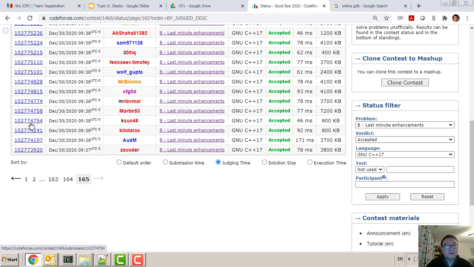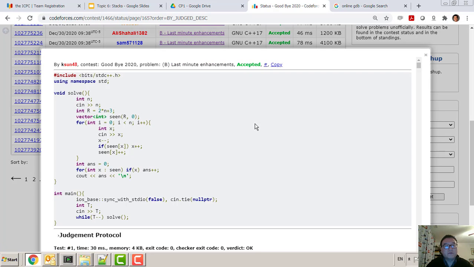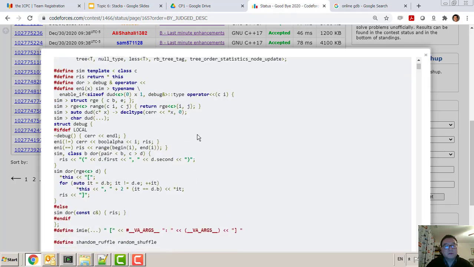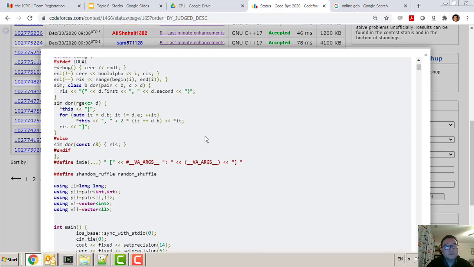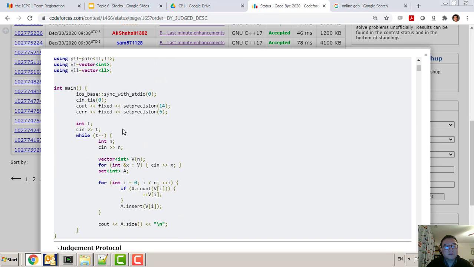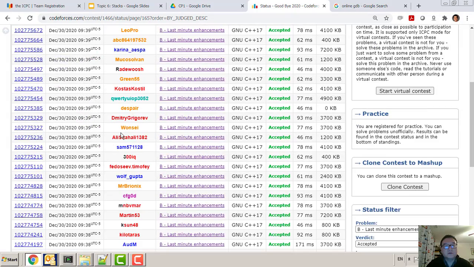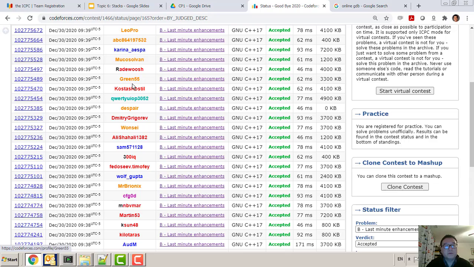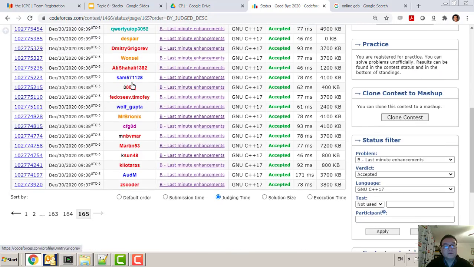We can look at their code, but sometimes their code has lots of macro information. Okay, I guess this one doesn't. You can look at, yeah, like this one. Oh yes, there's no macro here. So basically, you can look at the solution code from the top competitive programmers in the world.